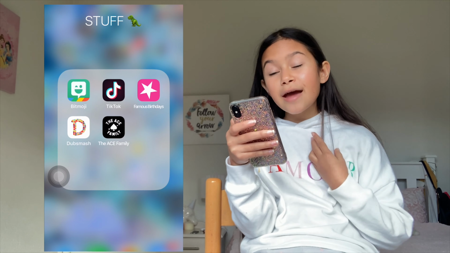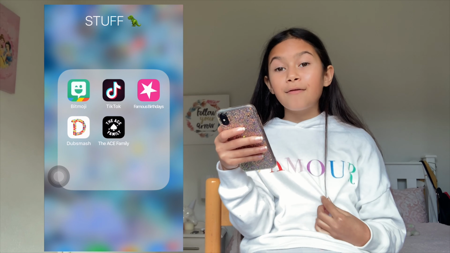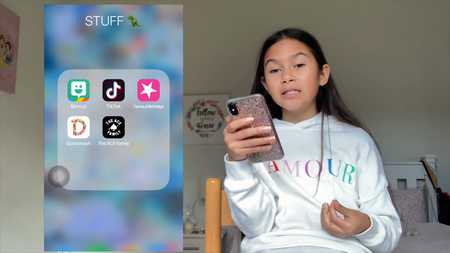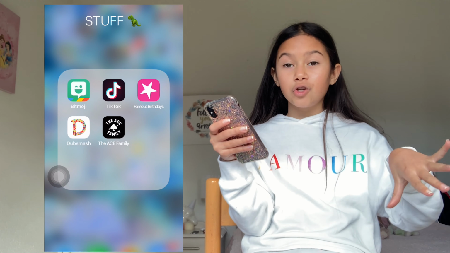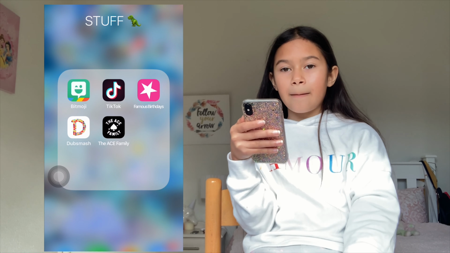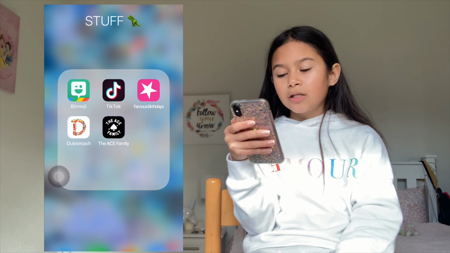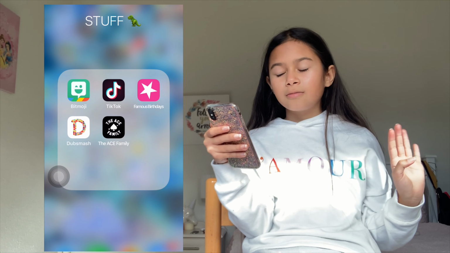And yeah. Then I have Famous Birthdays, and that's where I get to see a bunch of celebrities' birthdays if I don't know their birthdays. Then I have Dub Smash. It's basically like TikTok, but it's very old. It used to be very, very in. And yeah. Then I have the Ace Family app, and that's an app where you get to see exclusive content, and you get to see merch, and you just get to see a bunch of things.